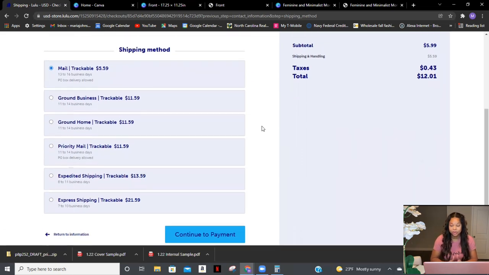Now if you look here, it shows the time it's going to take for them to make your book and ship it to you. Guys, 13 to 16 business days is an eternity for me when I'm waiting for something. So just keep that in mind that you will be paying a lot.